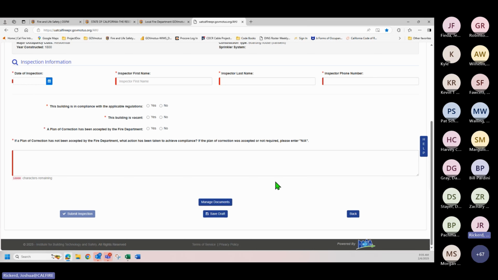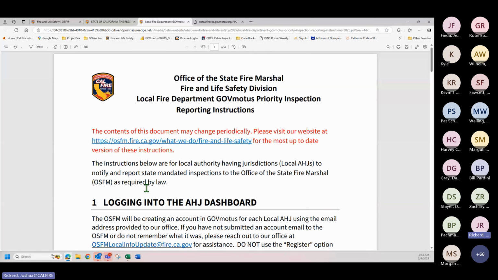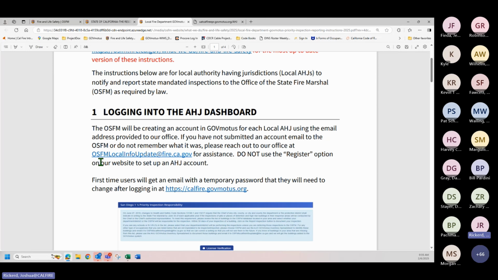For Kevin, let's go back and take a look at this. I want to make sure you have the email address. It is OSFM local info update at fire.ca.gov. The email address has been active for several years. We get emails to it every day. I just want to make sure you've got it typed out correctly, or maybe there's a problem with my link. If you're clicking in the link and it's not showing up as deliverable, try sending it to what's printed here.